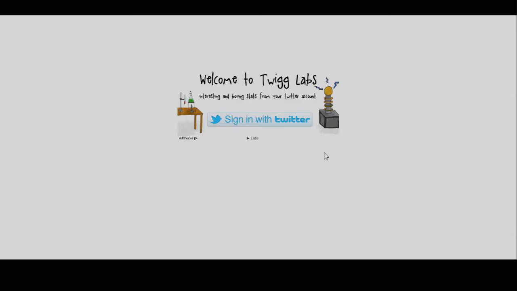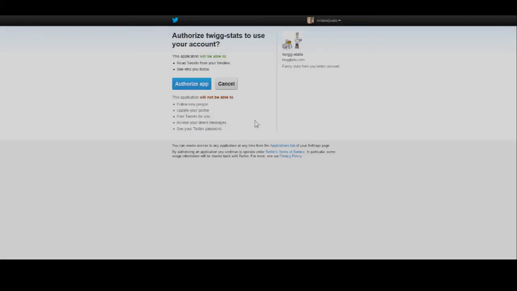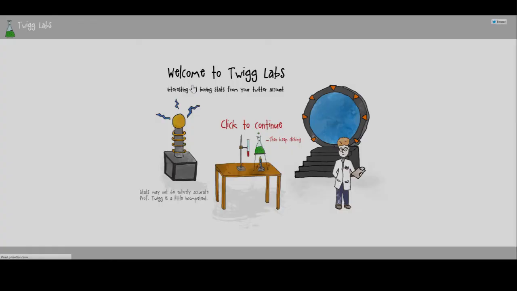But let's just run through it. So here it is. Right, so this is Twig Labs. It's signing in with Twitter, so if I just click that, it contacts Twitter and uses this OAuth thing, so it authorises it. It's an app on Twitter, so you need to authorise the app. I can do that, I'm already logged in. And you land on this landing page here, interesting and boring facts from your Twitter account.